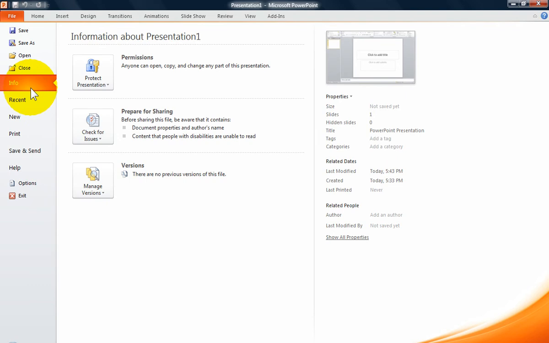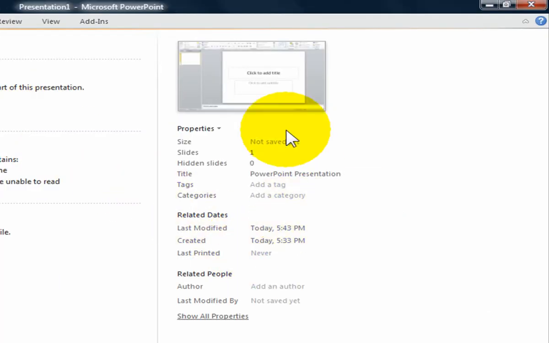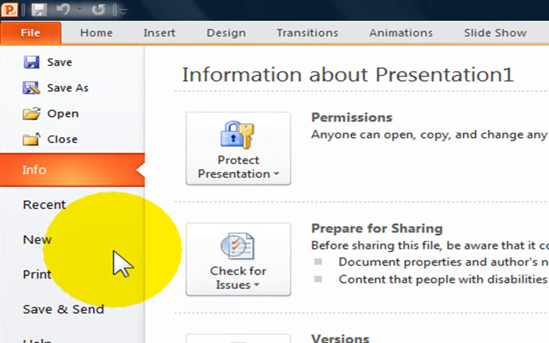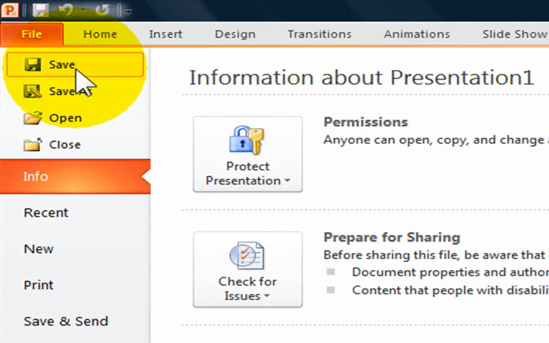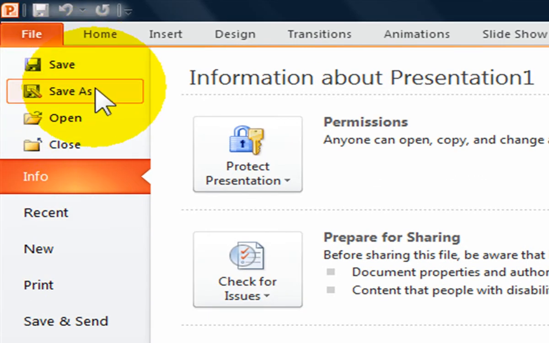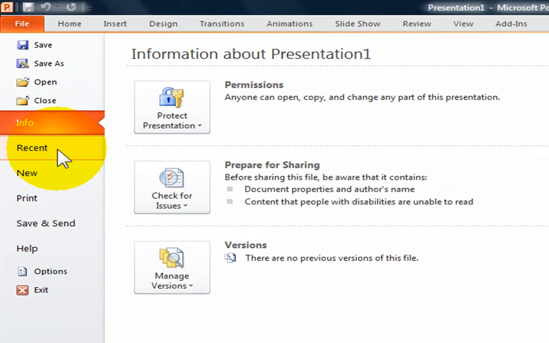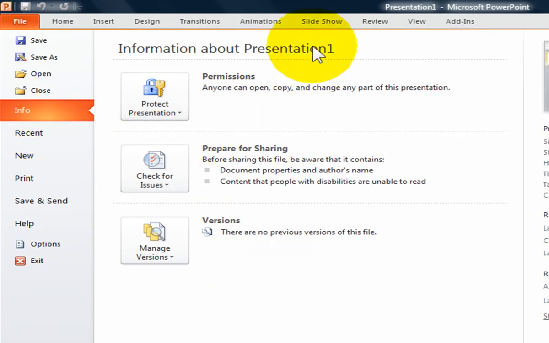When you open a presentation, Info is the default button displaying information about the current presentation on the right side, with options for permission, sharing, and versions right here. You will notice at the top left panel, you will see Save, Save As, Open, and Close. If you select Recent, you will see your last 20 presentations right here.